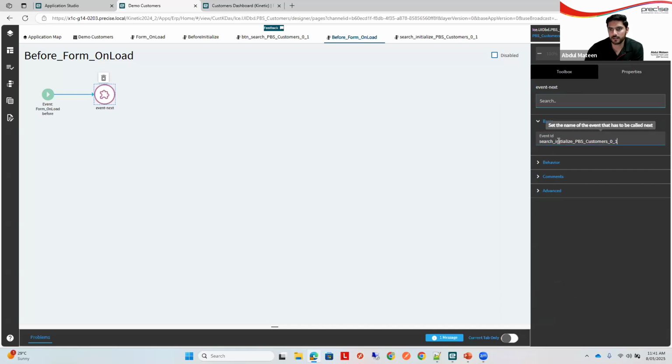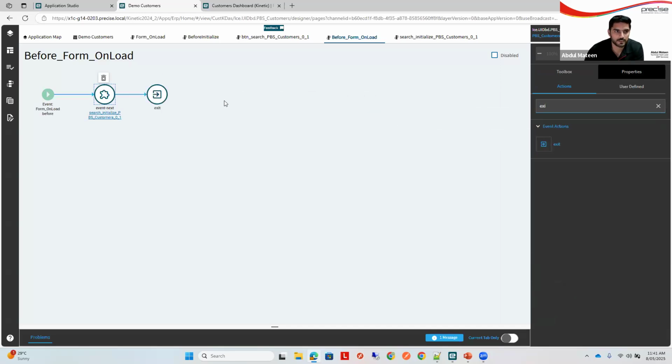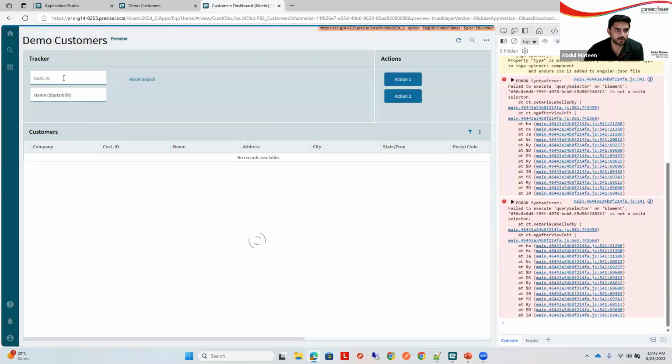So I'll put the event ID there. And before I forget, I'll bring that exit widget back. So as soon as our tracker is initialized, we will exit, so it won't bring the slider panel out. So now we'll do a refresh. This one is small. Okay, there we go. So we can see that customer ID and name are now enabled, and I can put a value in and use them the way I want.